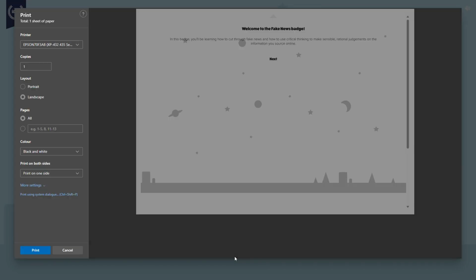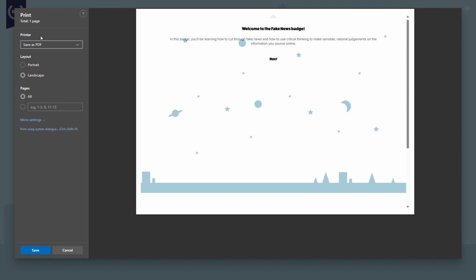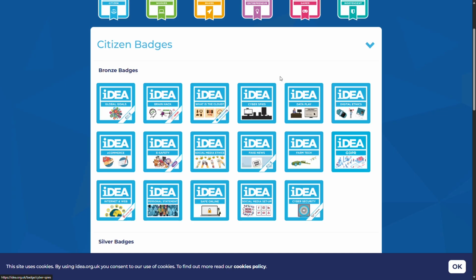A handy hint is to press Ctrl-P and make sure the printer is set to Save as PDF. That will allow you to save a file printout of the page so far, obviously recording what you've entered in on the page. So when you come back to the badge, you can just follow that and copy the content in and carry on. So in summary, the citizen badges are all about computing in society.